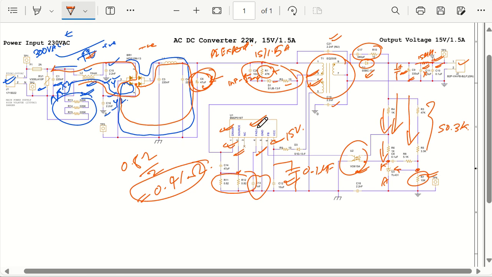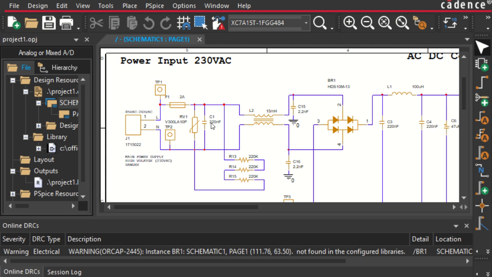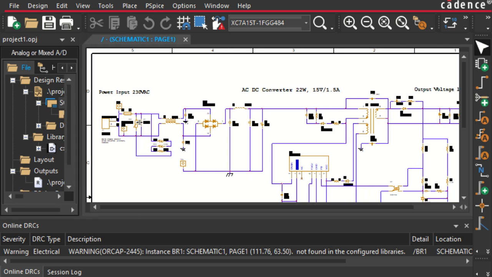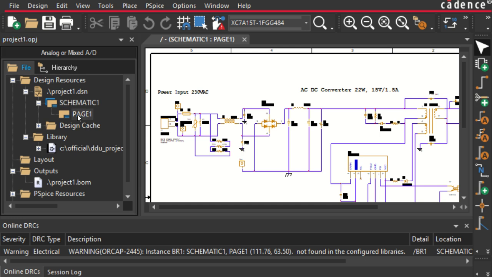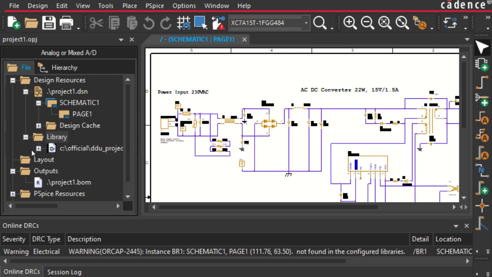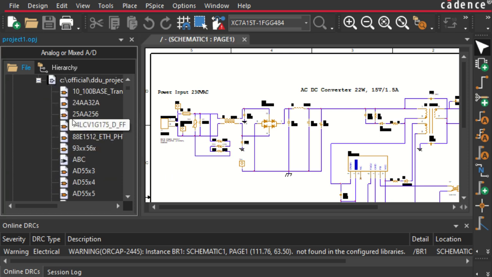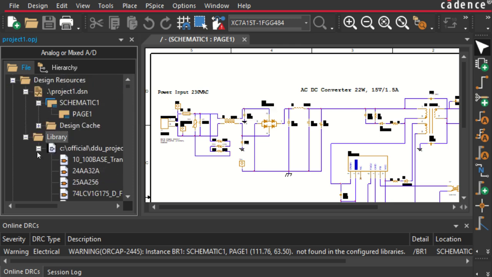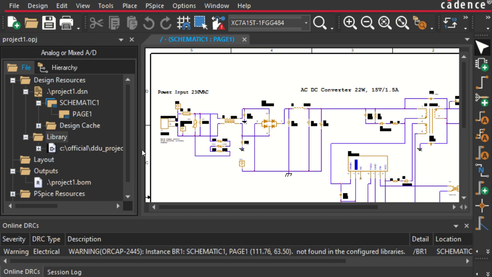Okay, so let us quickly do one thing. I'll just open OrCAD, and in this OrCAD we have already seen how to create a project and how to start our circuit design. So as you can see, I have this page 1, and you can add your library by add files, and you can see we have all the parts that are there with us. Okay, coming back to the circuit design.